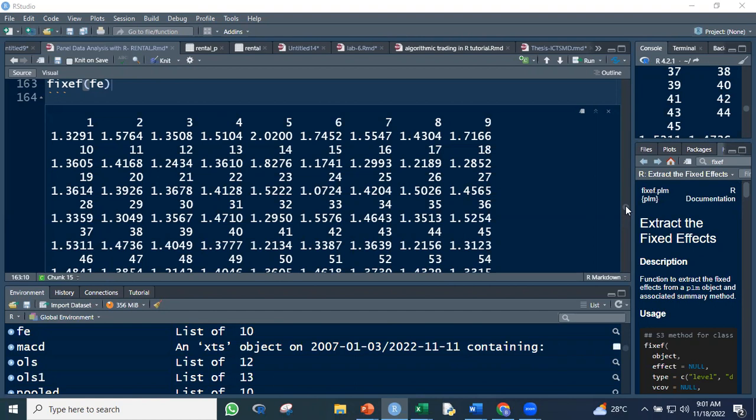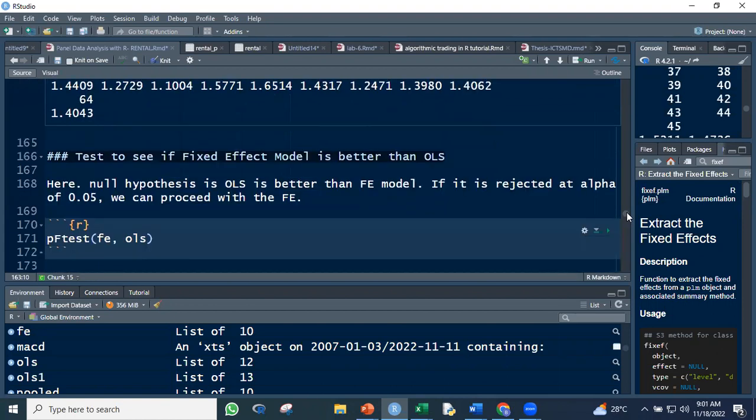Okay, so, ang tanong, mas maganda ba tong model na to kaysa ano? Dapat ba talaga na i-consider natin yung inherent characteristic ng bawat city, yung mga time invariant na yan? Okay, so we can use the PF test, no? Okay, let's run this.